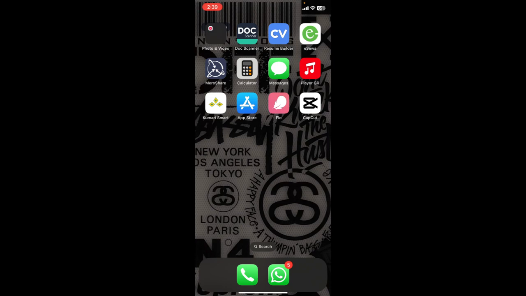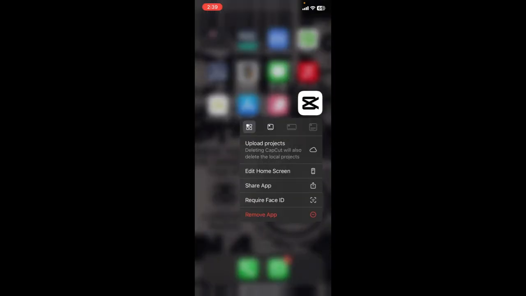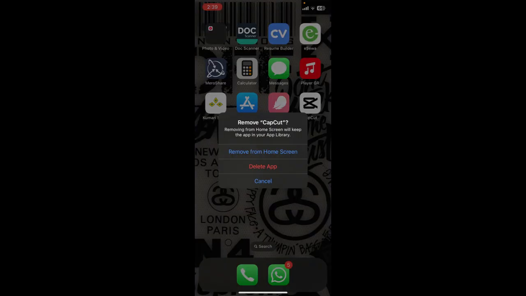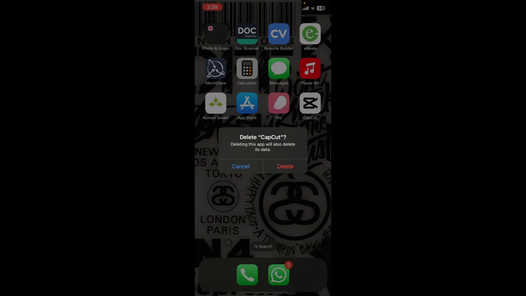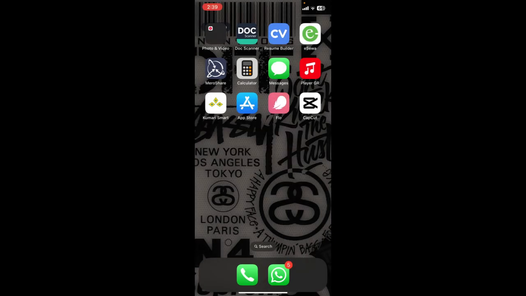Just go over the CapCut application, hold it for a second. As soon as you hold it, you can see the option for edit home screen, look at Face ID and remove app. Click on remove app. Now tap on delete app. Again click on delete. Once you click on delete, the app will instantly delete it from your device. And that's it guys. That's how we're going to delete CapCut on our mobile device.